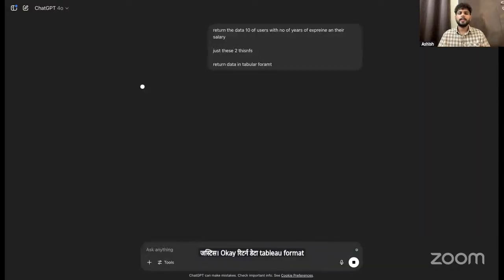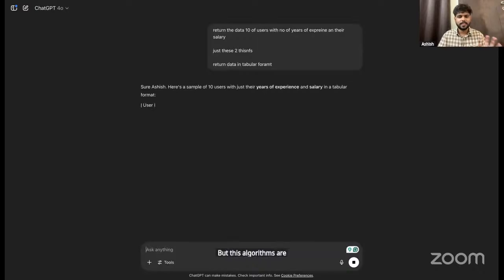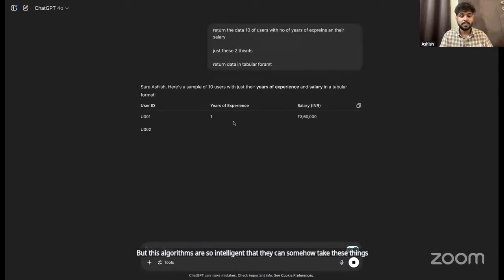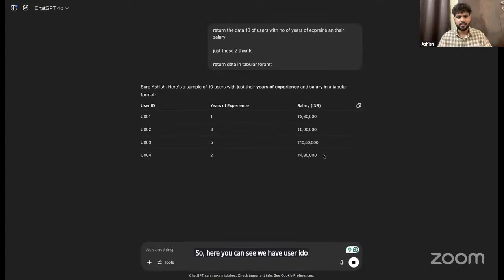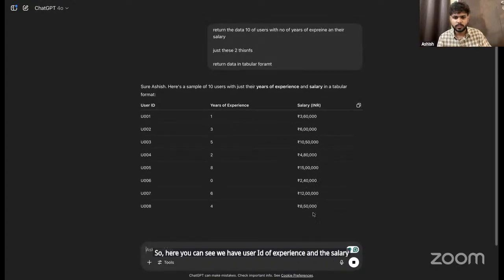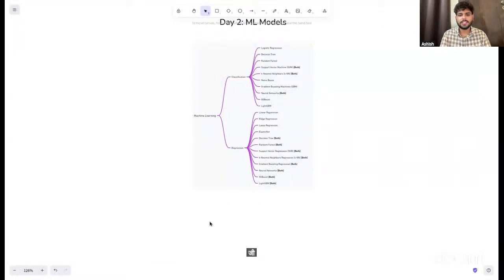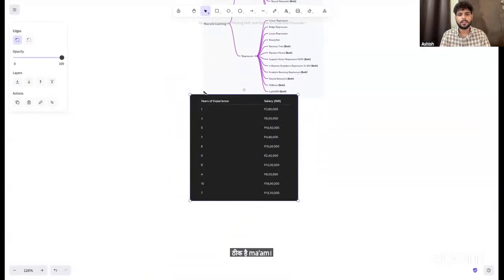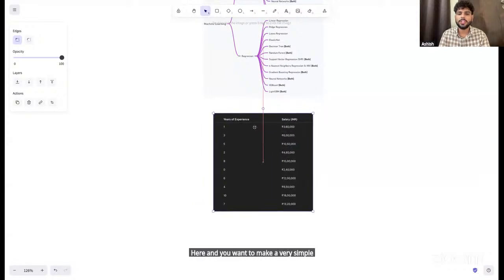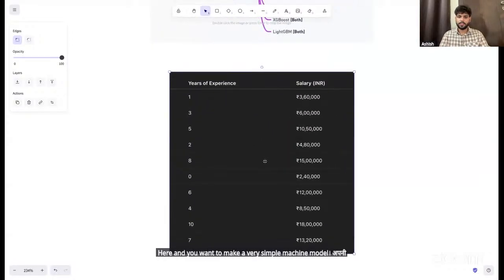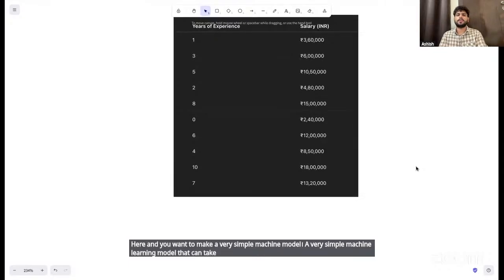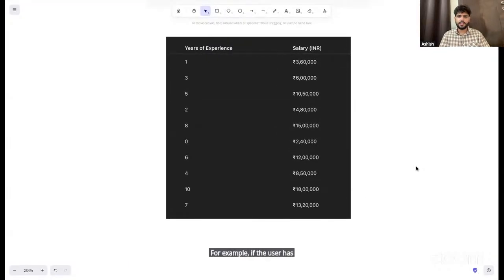Now it would be great if the spellings are correct, but these algorithms are so intelligent that they can somehow take these things as well. So here you can see we have user ID, years of experience and the salary. That's what we have, and I have the data of 10 users as mentioned. So I'm going to take this screenshot and attach it here. Imagine this is the data that you have here, and you want to make a very simple machine learning model that can take any user. For example, if the user has 5 years of experience, I can predict what would be the salary of that person.